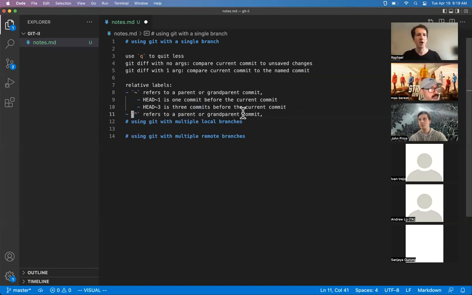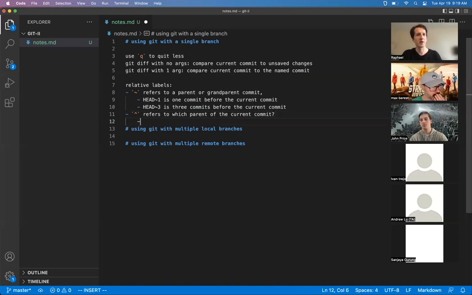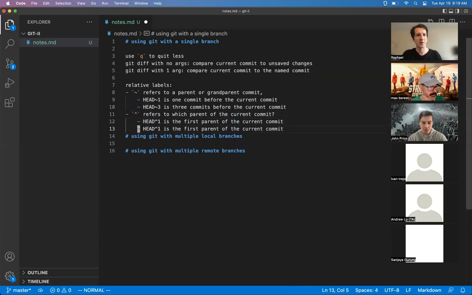The caret refers to which parent of the current commit. So head caret 1 is the first parent of the current commit, and head caret 2 is the second parent of the current commit.